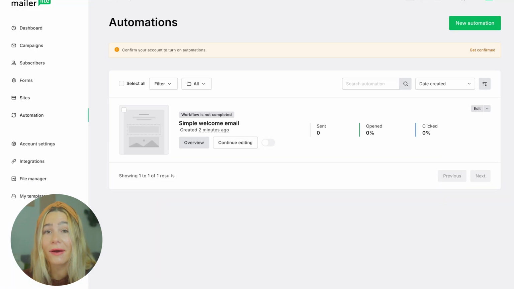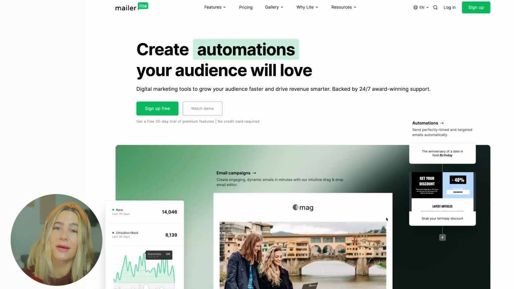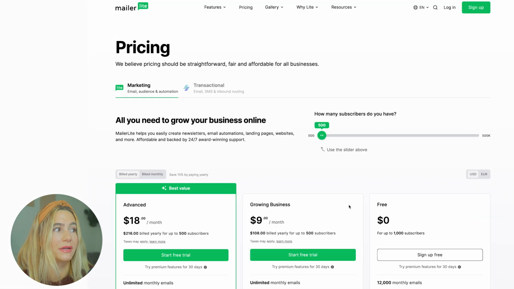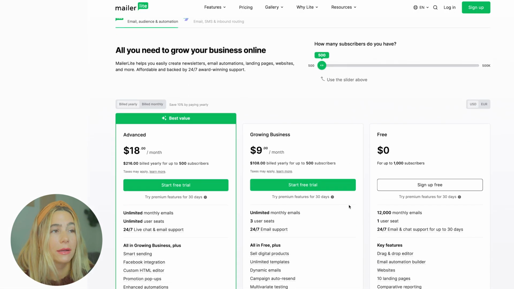Now you understand how to get signed up, how to get subscribers, how to set up forms, how to set up landing pages, how to send email campaigns, and how to automate the process. Let's go ahead and take a look at the pricing and what the different plans have to offer. So depending on how many subscribers you have, it depends on the price.